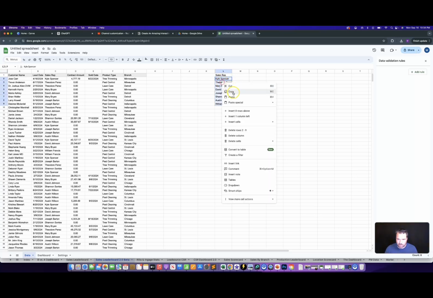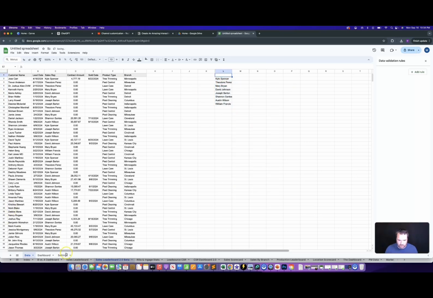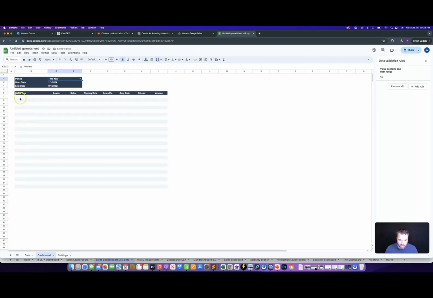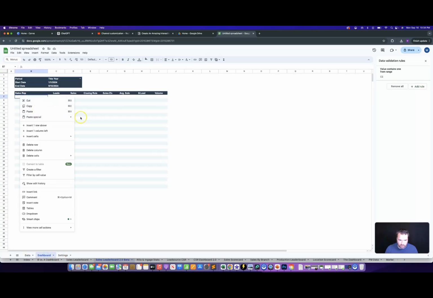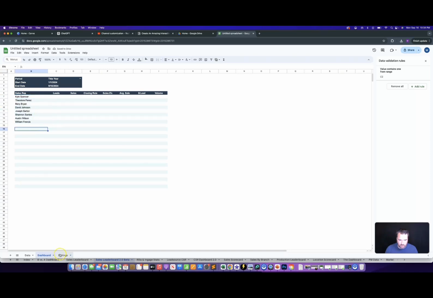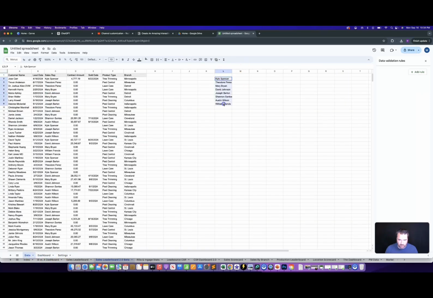So I'm going to copy this group here. We'll delete the sales rep header right there. Come over to our dashboard and I'm going to paste special values in here, and then go back to our data tab and we can get rid of this.